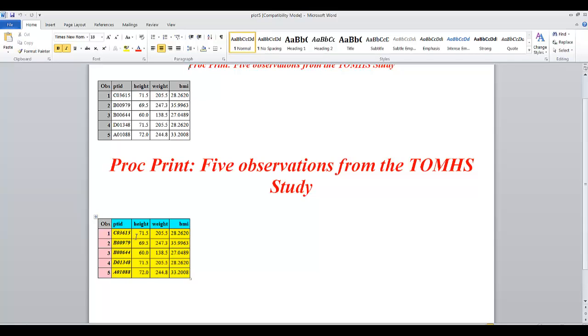This is a benefit of using ODS with Proc Print, and you can also use this in Tabulate and Proc Report. These are all procedures where you're actually writing up reports of data, listings of data.